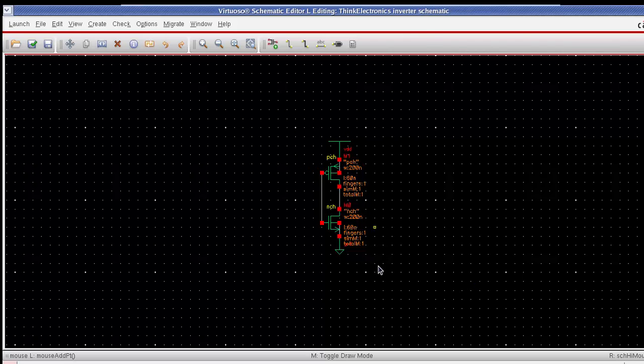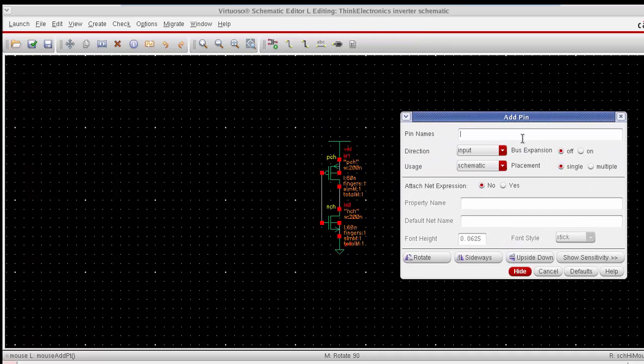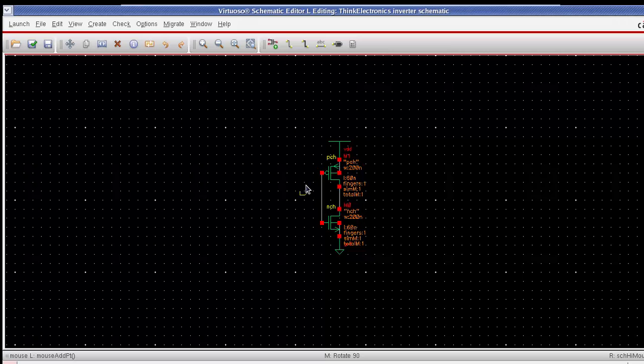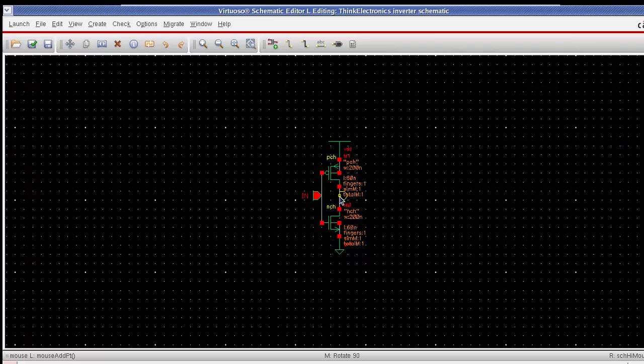We need to add input and output pins to create an inverter symbol. Hit P, then write in as the pin name. Connect it with the wire connecting both gates. Hit P again and write out as the pin name. Change the direction of the pin to out. Connect it with the wire connecting both drains.